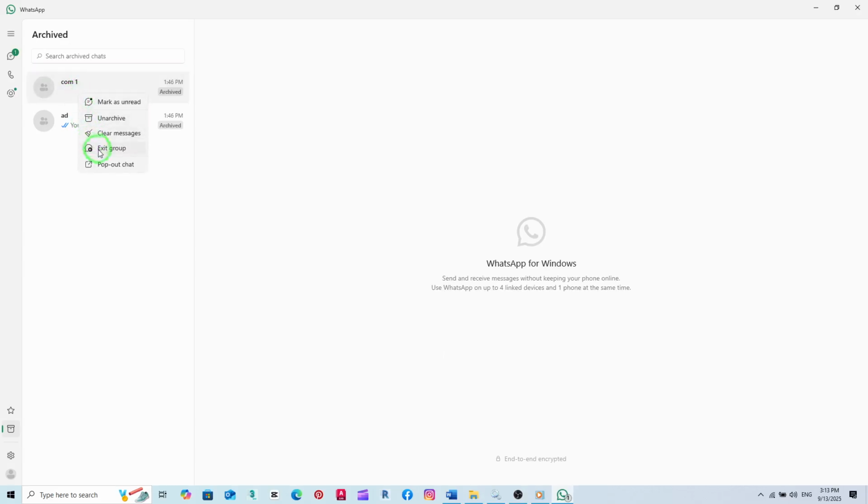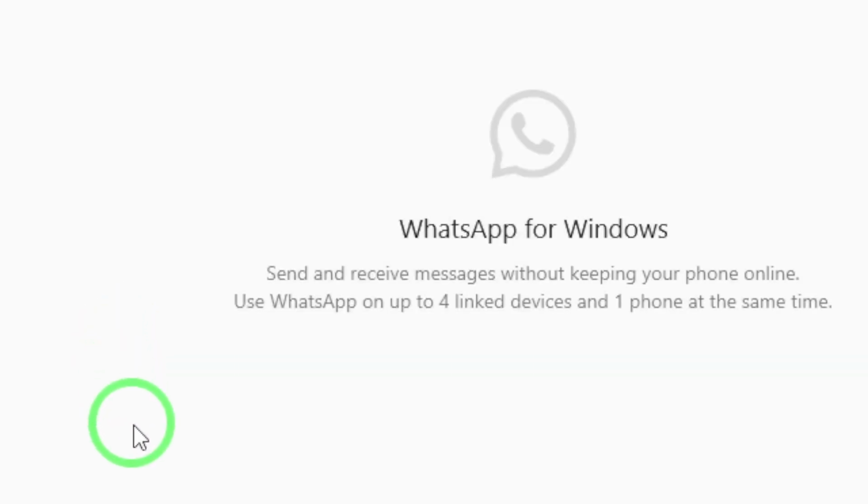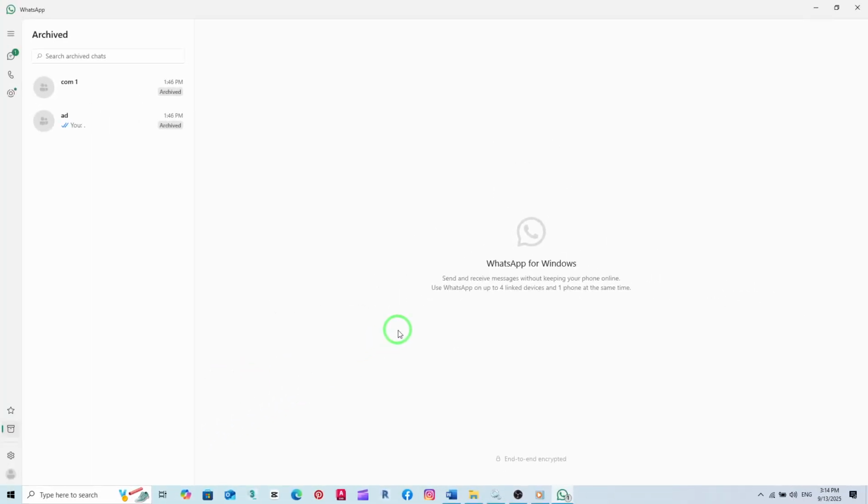This is the action that permanently removes you from the channel. After you click it, WhatsApp will ask you to confirm whether you really want to leave. This step makes sure you don't exit by mistake. Simply click Exit to confirm your choice.